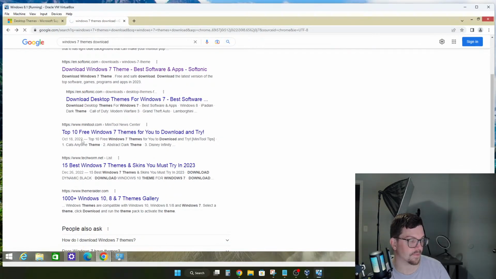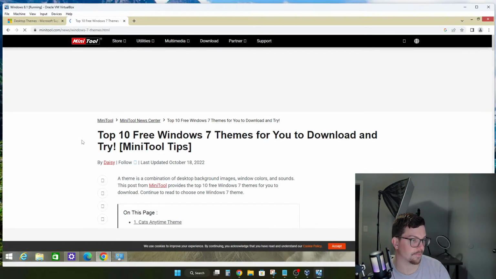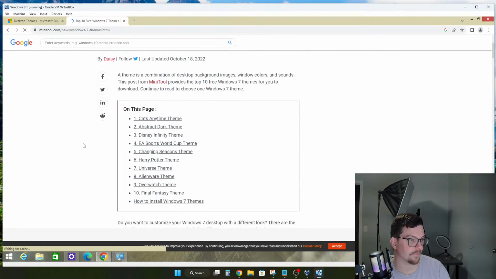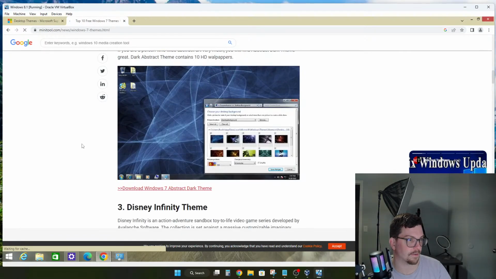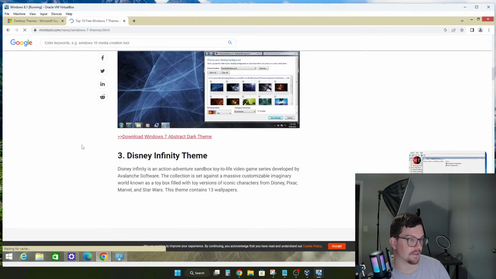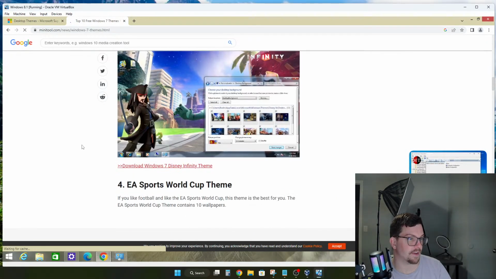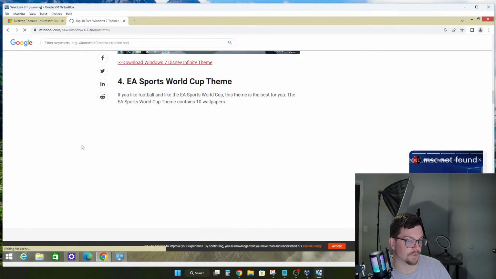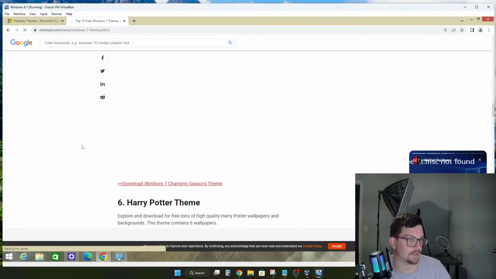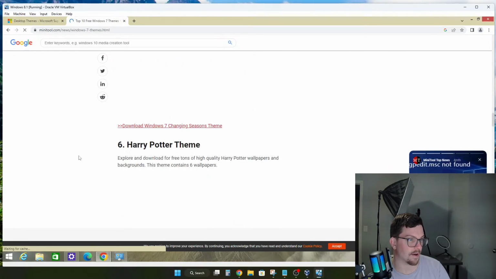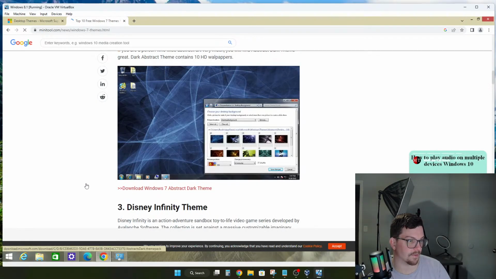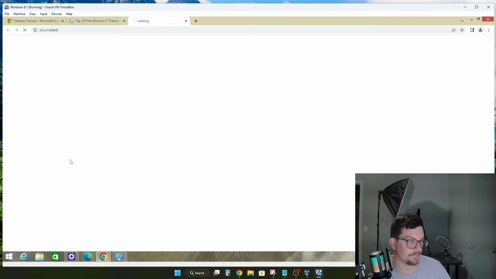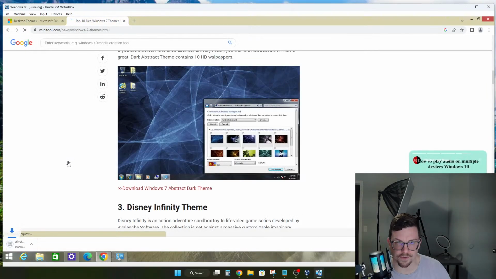Top 10 free themes for you to try. Cats Anytime theme. If you like cats, Cats Anytime theme is suitable for you. We have the Abstract Dark theme, the Disney Infinity theme, EA Sports World Cup theme, Changing Seasons theme, Harry Potter theme. Let's try the Abstract Dark. That's kind of cool. Let's see if that actually works. But I think as long as it's a theme pack, they'll work.